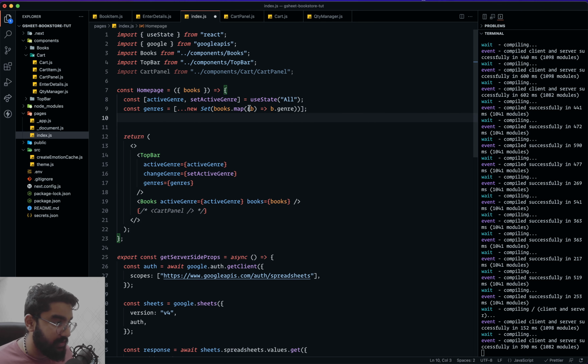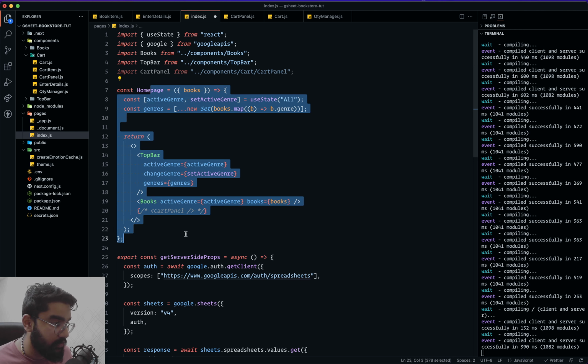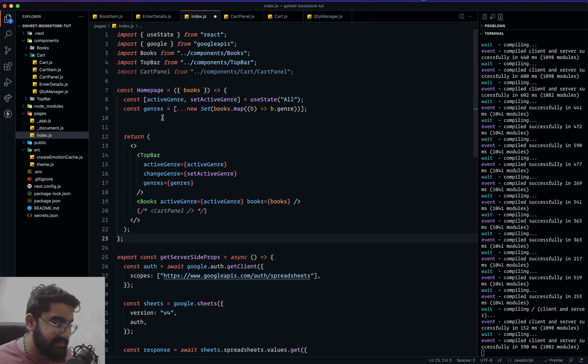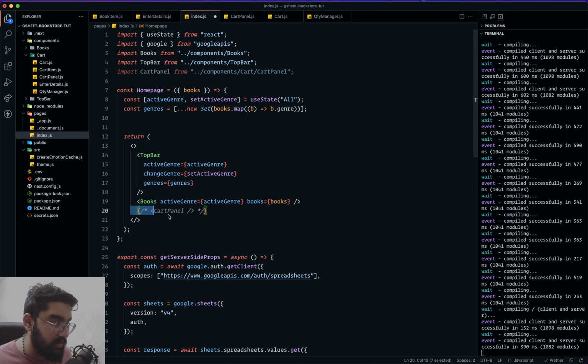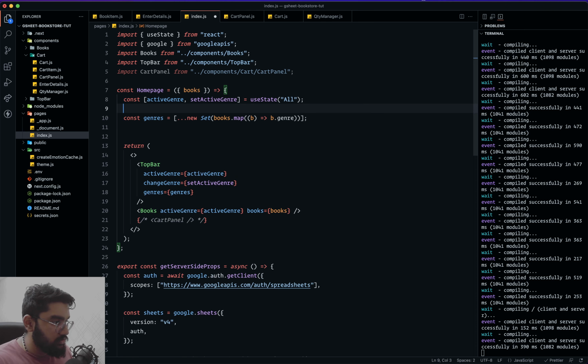Now there is a reason why we are creating the state over here in our home page, so that we can easily share the same thing with the books that we have over here, which means this component, as well as with the cart panel. That's the reason why we are having it over here. So let's do that, and we're going to name it cart and the function to be setCart, and by default it is going to be an empty object.